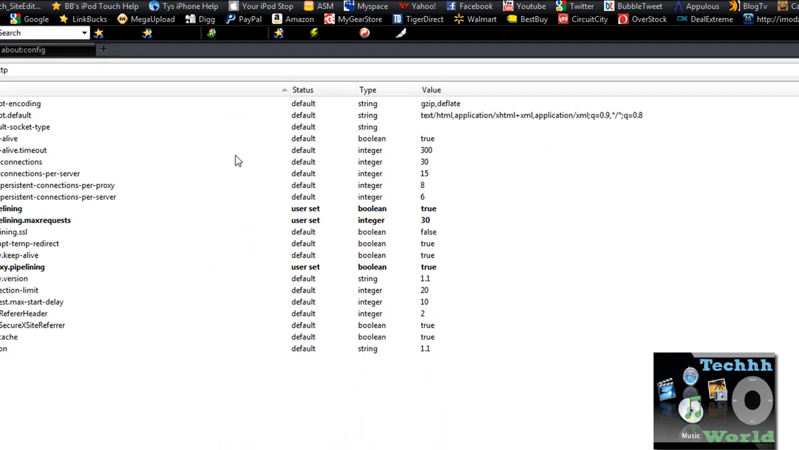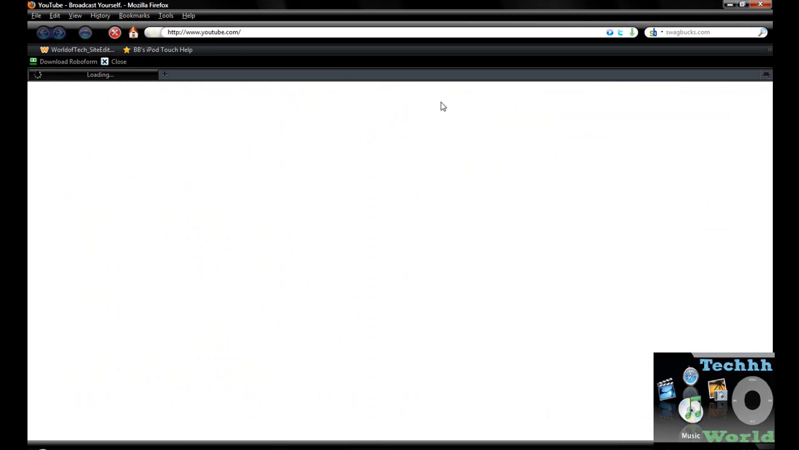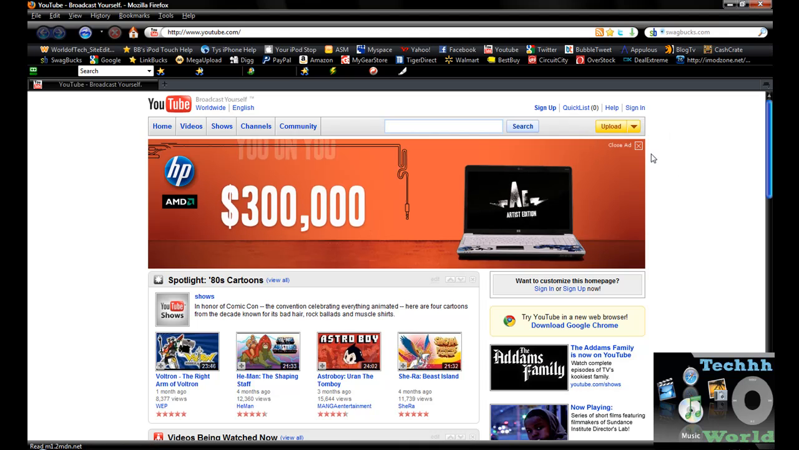And now you can just exit out and go back in it, and the page should load up a tad bit faster. And yes, that was a whole lot faster.